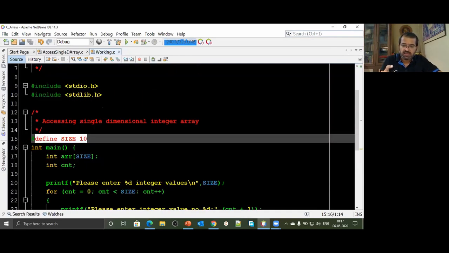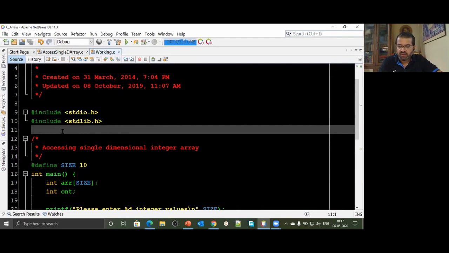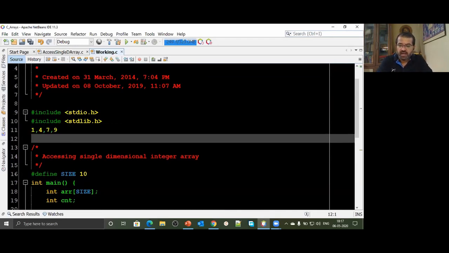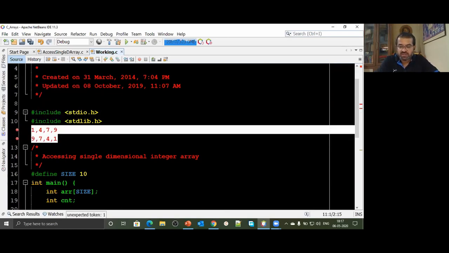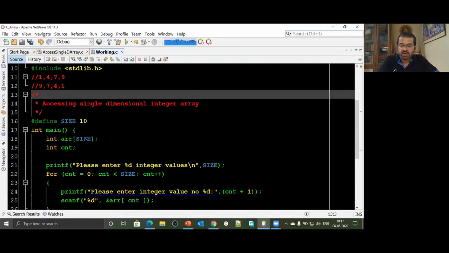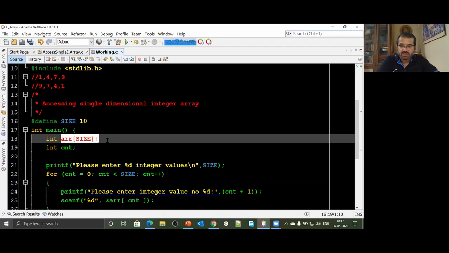But how? Let's say user enters values as 1, 4, 7, 9. I want the output as 9, 7, 4, 1. That means if user gives values as 1, 4, 7, 9, I want them to be displayed in the reverse order. How are we achieving that? Let's have a look at it. I create an array of size 10.